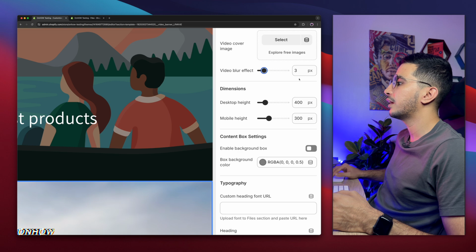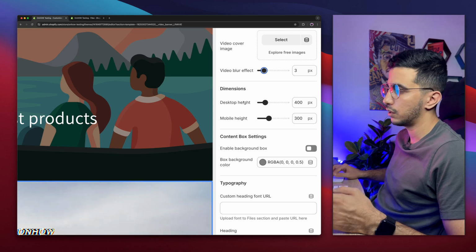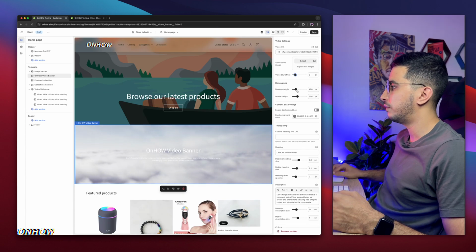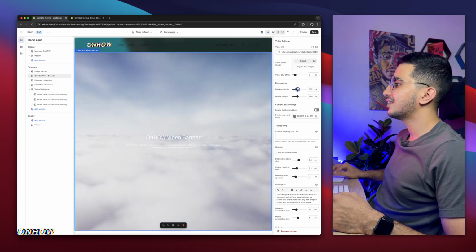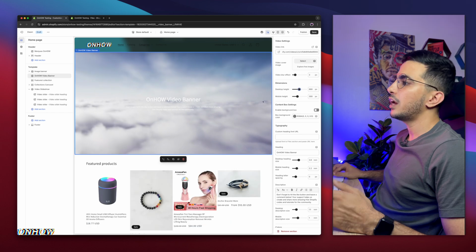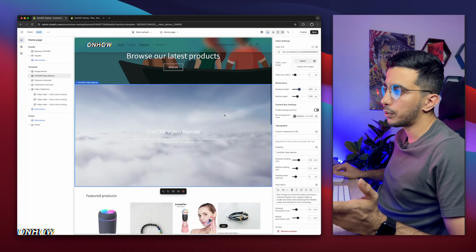So below again is the dimensions for the section. So desktop height, you can make this very, very large, as you can see, but I don't recommend you to do that. Just around 500, no more. Yeah, I'm gonna keep it like this. It looks like a proper banner, right?